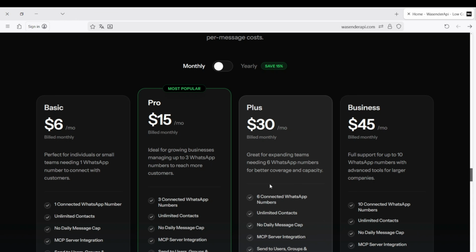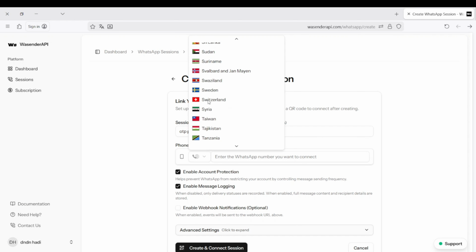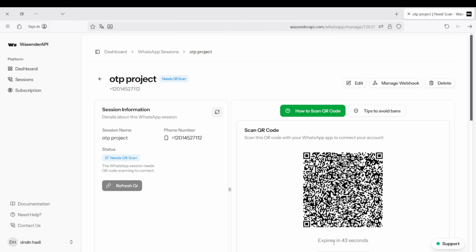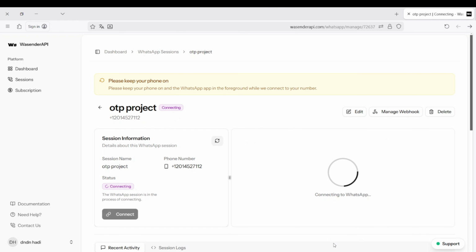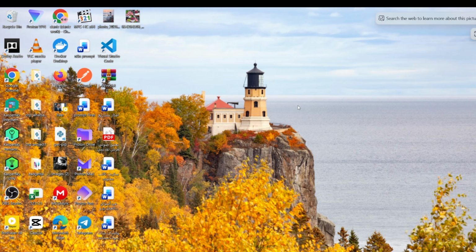First, I will register. I choose Get Started, then Continue with Google. After that, I create a name for the session. For example, I call it OTP Project. Then I specify the country, add the phone number, and save the content. Now I will let WhatsApp scan the QR code. As you can see, the Wasender API platform takes only a few minutes. Within a short time, I am able to get WhatsApp API.